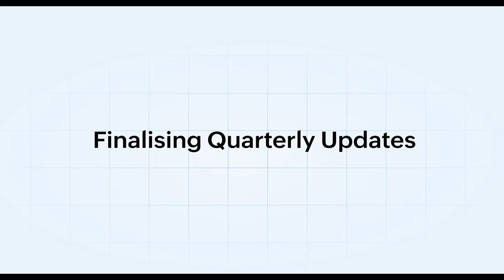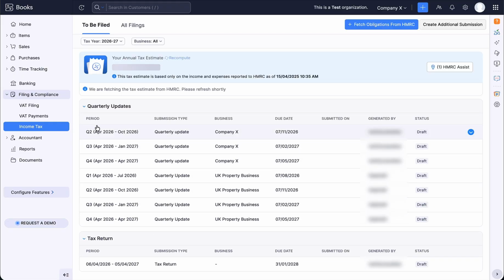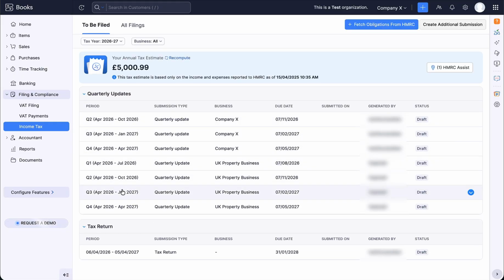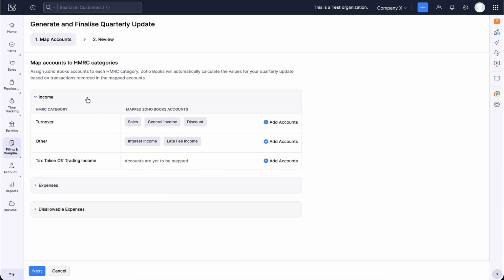In the Quarterly Updates section, you can find the list of all quarterly updates of both your business and UK property. To file these updates, there are two steps involved: finalizing them in Zoho Books and then submitting them to the HMRC. Let's see how to finalize any of the updates first. Select the quarterly update you wish to finalize. Here, you have the Income section, the Expenses, and Disallowable Expenses.